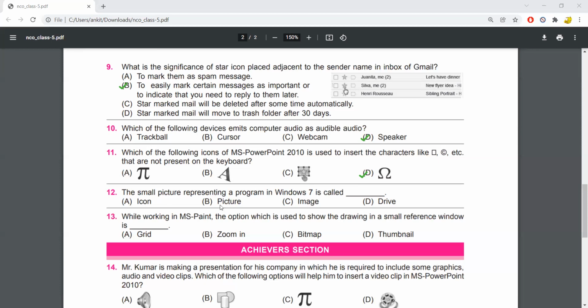Next, the small picture representing a program in Windows 7 is called. We have to tell what is represented by a small picture in Windows 7. That is called an icon. An icon is something on which if we double click, it will open a program. Okay. Now let's see question 13.